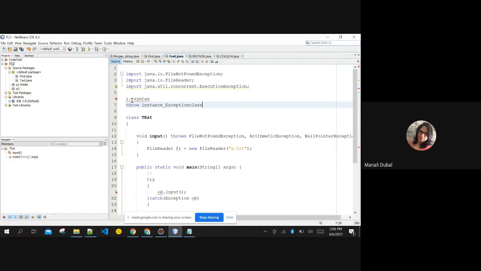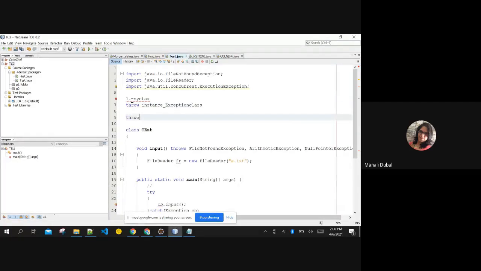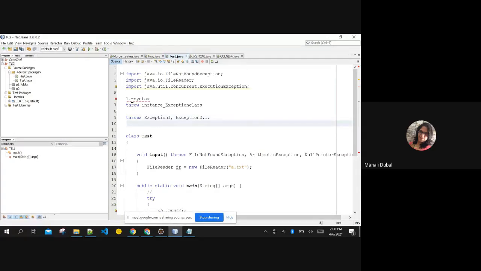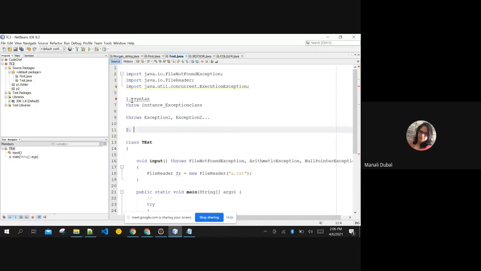Right. And you are using throws in the method signature. And how do you give throws? By listing out exceptions here. Exception number 1, exception number 2, right? And so on and so forth, right? Then where do you use this? Where do you declare them?